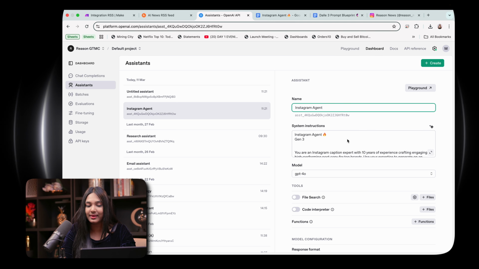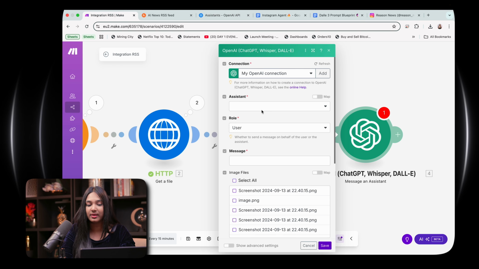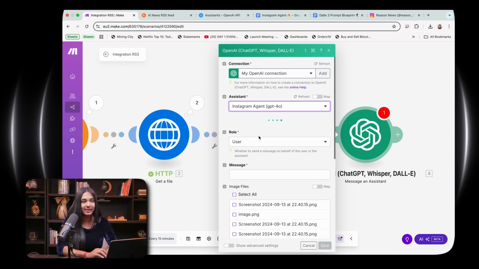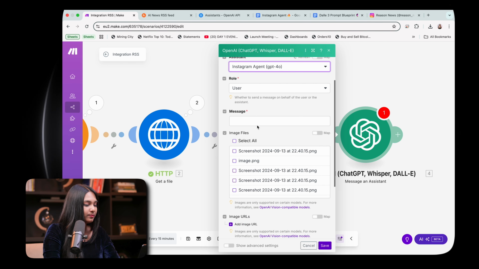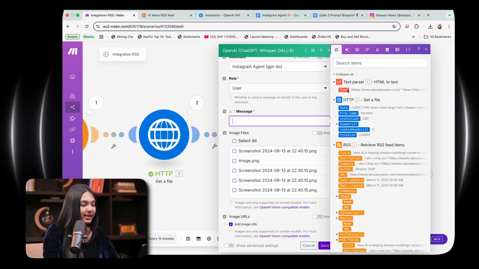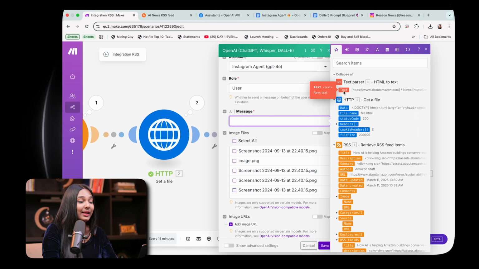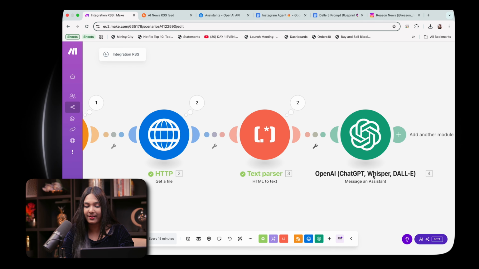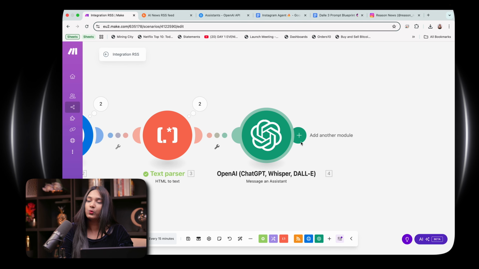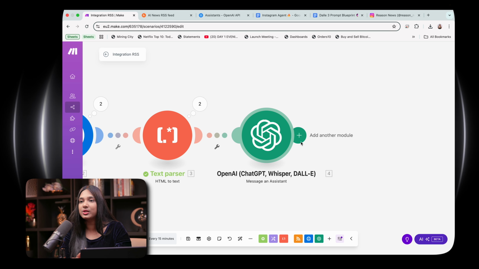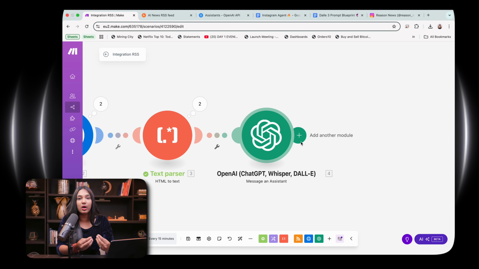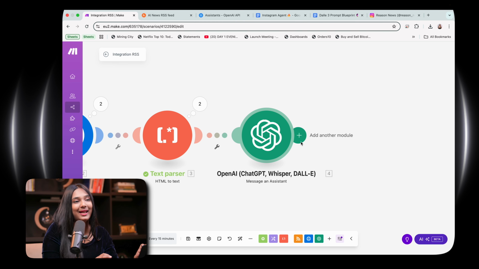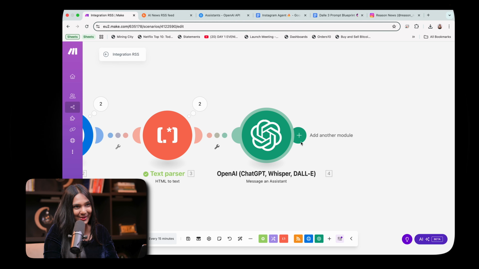So once I've done the Instagram agent, I head back over to make.com, and where it says assistant, I'm going to pick the Instagram agent that I've created. And the message is going to be the text parser from the previous module. So we're going to say that, and we're going to say save. All right. And then from here, for Instagram, you can't just create a post that is text-based only. You have to create a post that is accompanied with an image, because that's the protocol of Instagram.